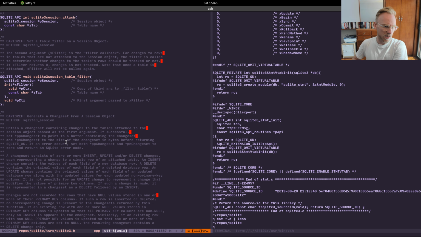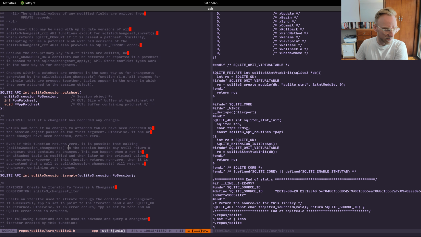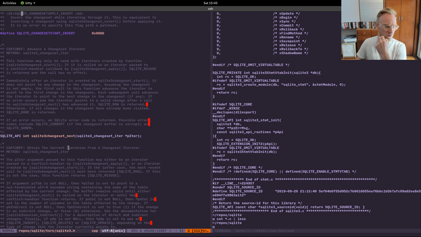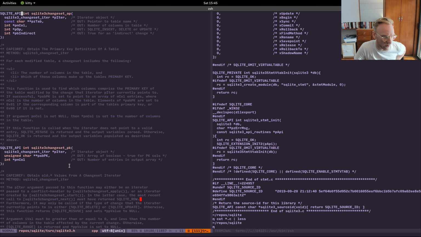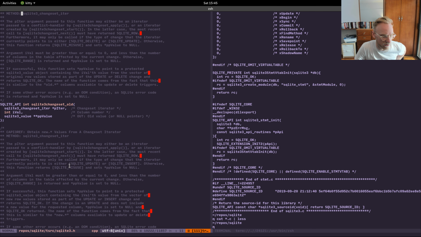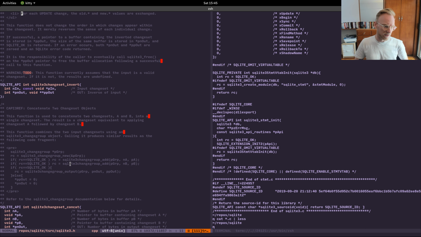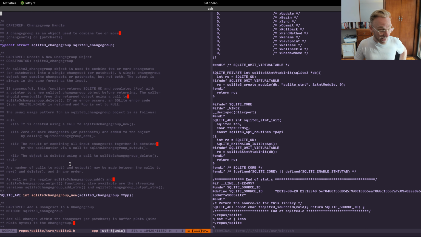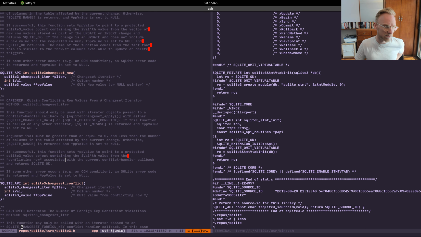Session attach, table filter. Change set, diffing, patch sets is empty. Start v2. SQLite 3 change set next, change set op. SQLite 3 change set pk, old, new. FK conflicts, finalize. SQLite 3 change set invert. SQLite 3 change set concat. So what's this change set thing?